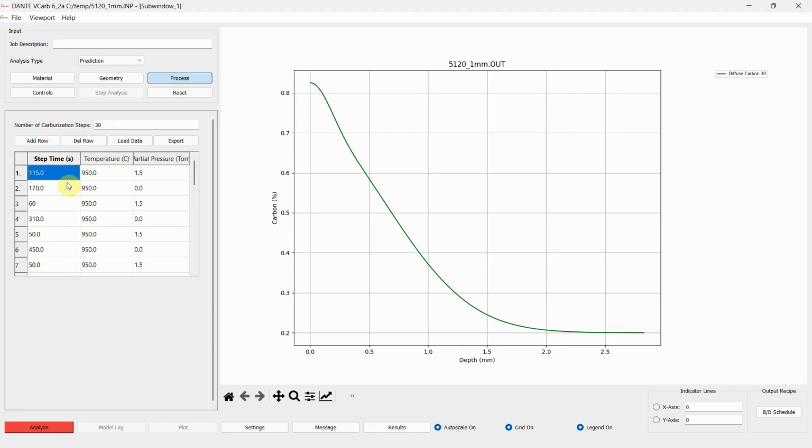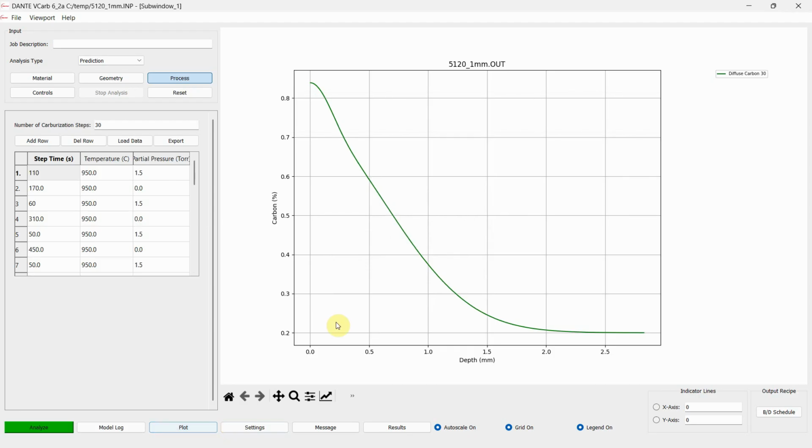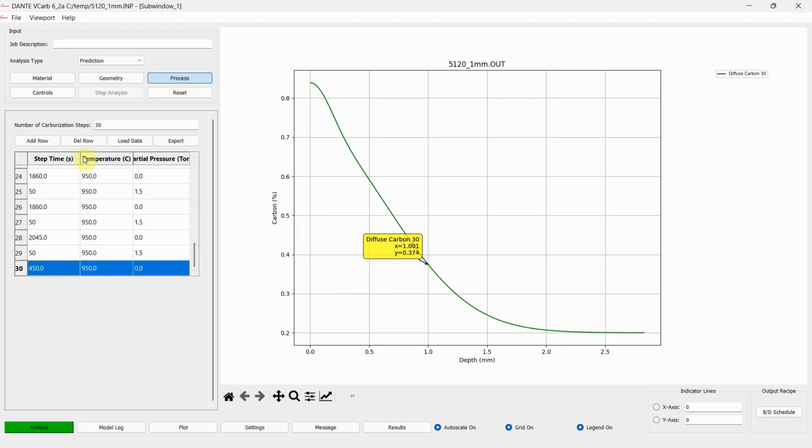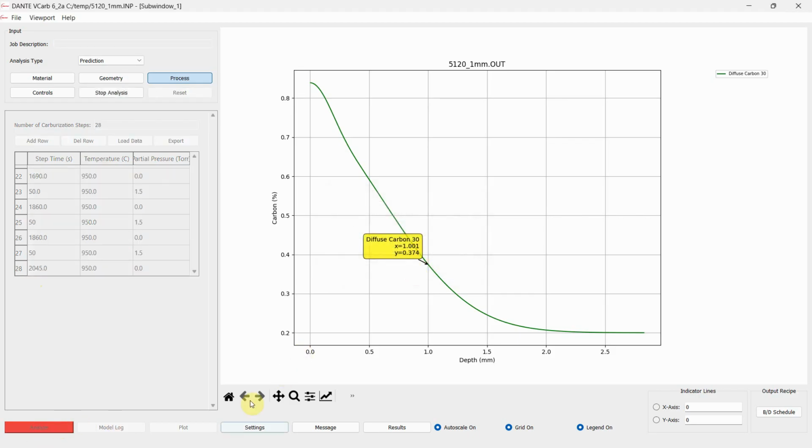This is probably going to add a little bit of extra carbon, and we'll go to 110 here. We can analyze this and see where we're at. And as you can see, we add a little extra carbon here. We are a little high on the case depth, so we can also make changes like remove. We can delete the last boost and diffuse step, and see what changes that does to the process.